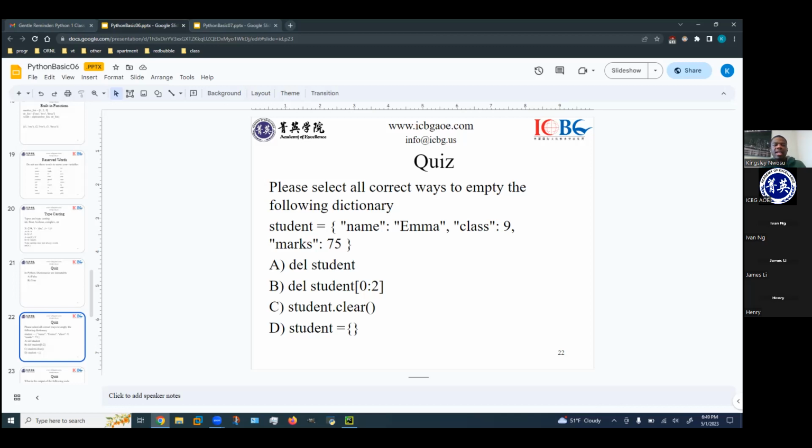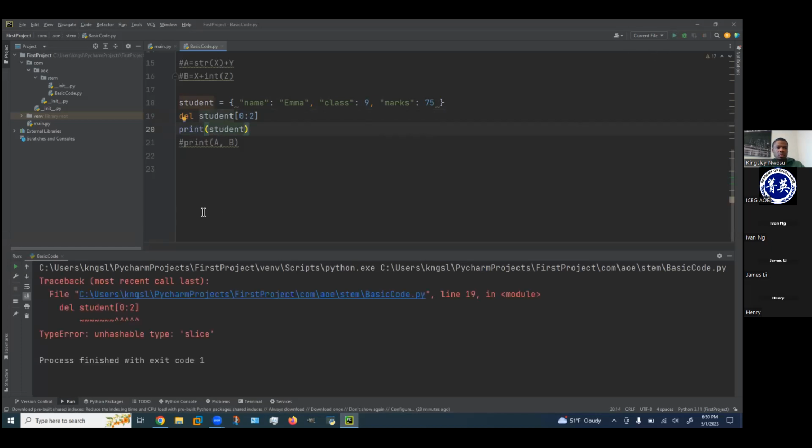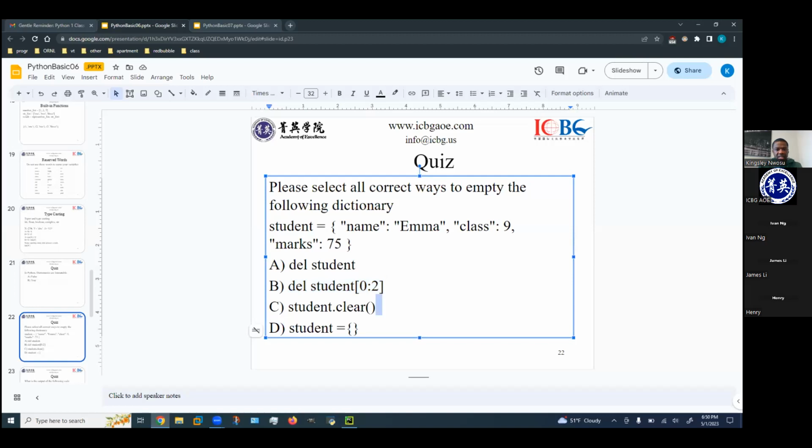All right, so the correct answers are A, C, and D. So the only wrong one is B, because that won't clear the whole dictionary. Well, actually, maybe, well, let's see. Let's see if D will clear the whole dictionary. Yeah, D won't work. Okay. So yes, the correct answers are A, C, and D.